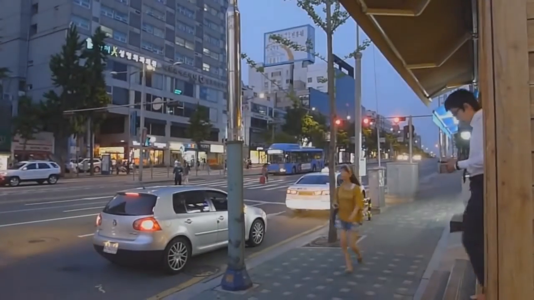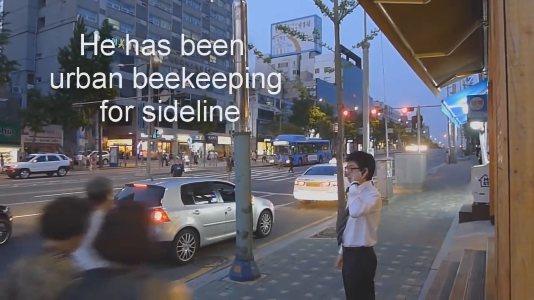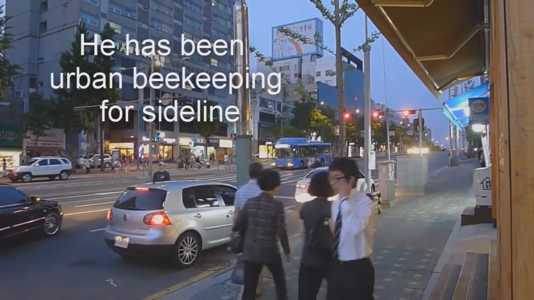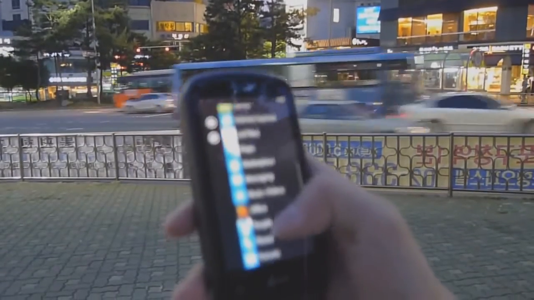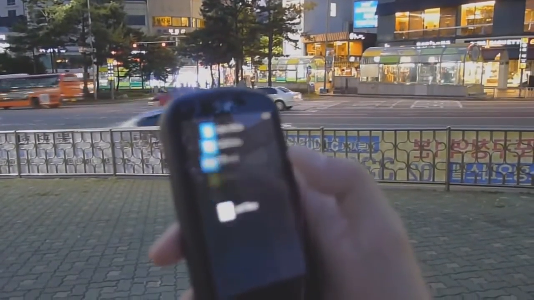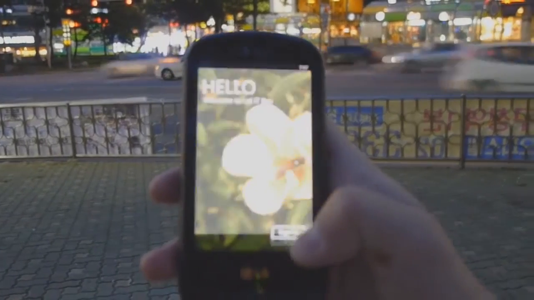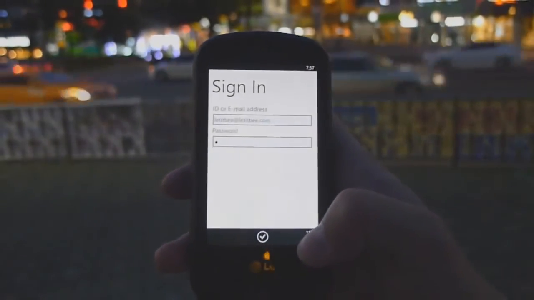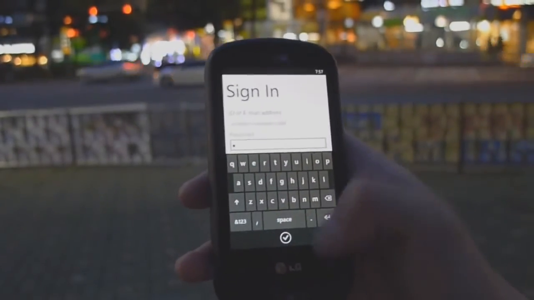There is a businessman. He has been urban beekeeping as a sideline. This is the mobile phone part of Let It Bee. First, in order to check the service, you log in to the application. After login is complete, the screen shows this main page.